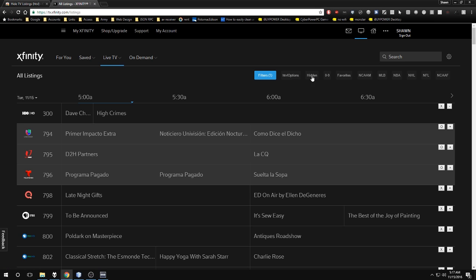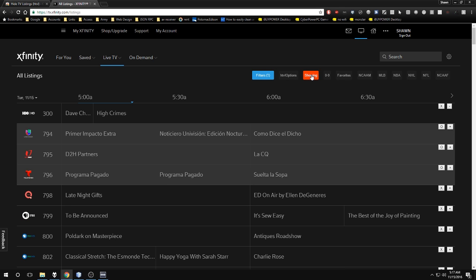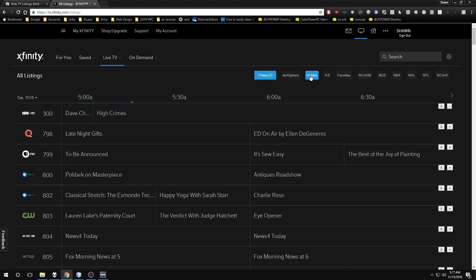Up here, these buttons I previously ignored, we're going to look at these. So hidden: if you click that, and then click it one more time because we've got to toggle it. What we did was hide those channels that we didn't want to see. If you click it again, you turn the toggle off and those are now up here. You click it again, and they go away.